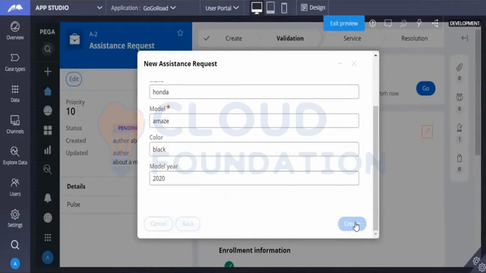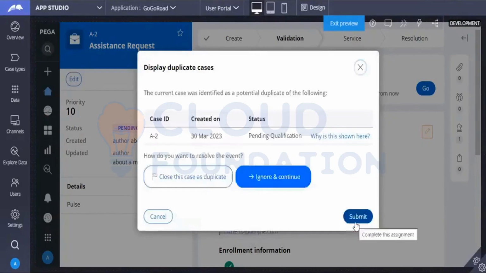Now when we create this one, if you see here, it came like this is a duplicate case. It has been matching the current case, as a duplicate of the following case. What you want to do, it will be displaying like this, like what we can do is we can.